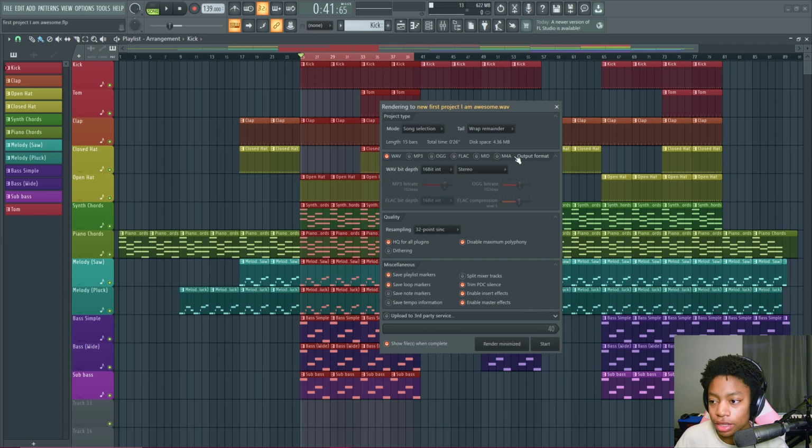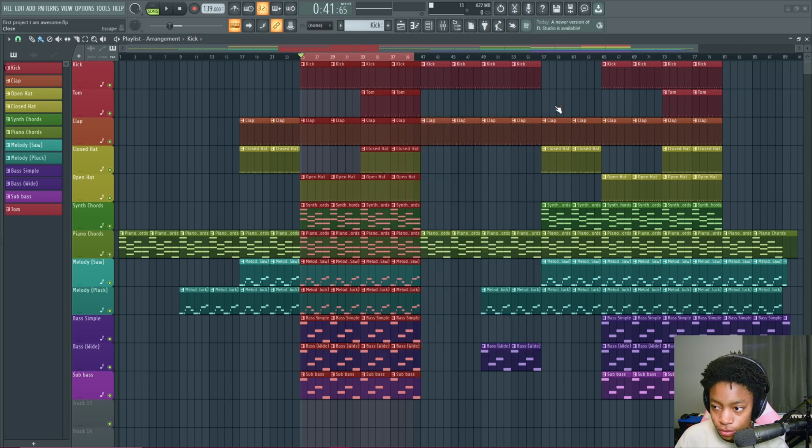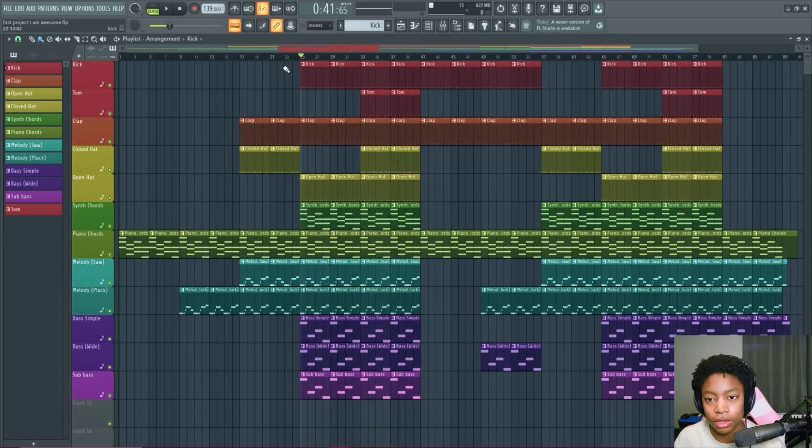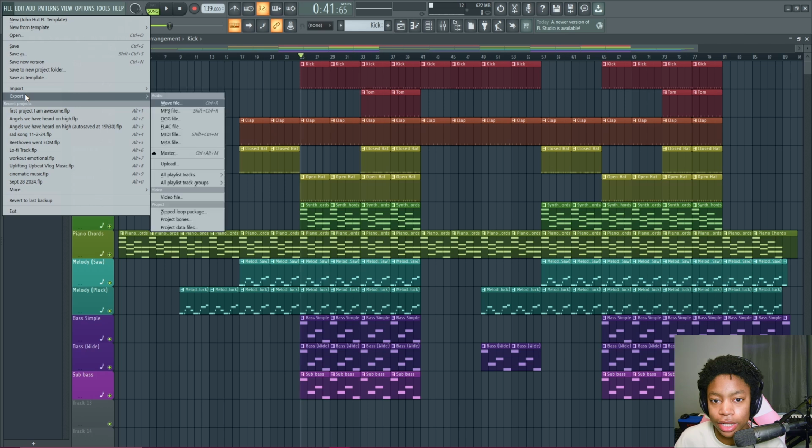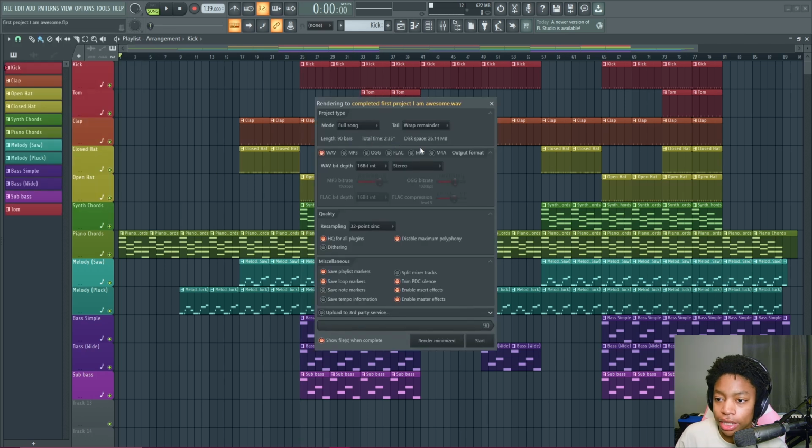If you do see this, just go ahead and click the X, and then all we have to do is click Control D to deselect. And then we'll go back up here. Total time is 2.5 minutes, 90 bars. And see the disk space, it takes up 26 megabytes. So just make sure you have that on your computer.